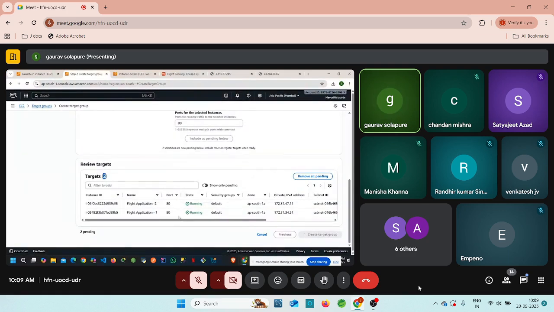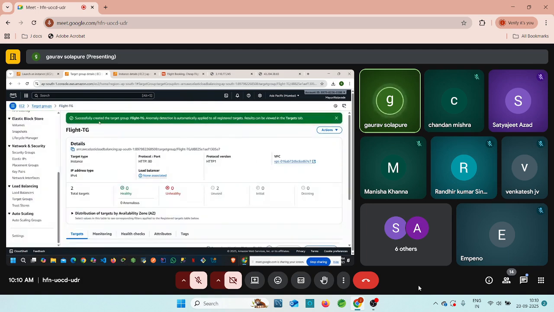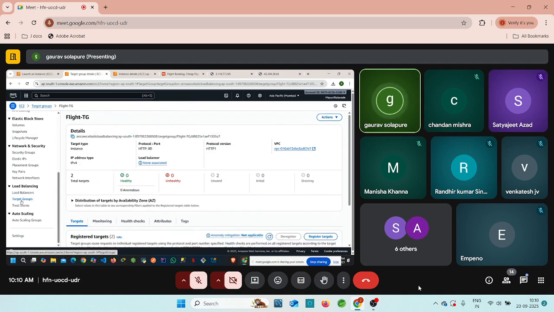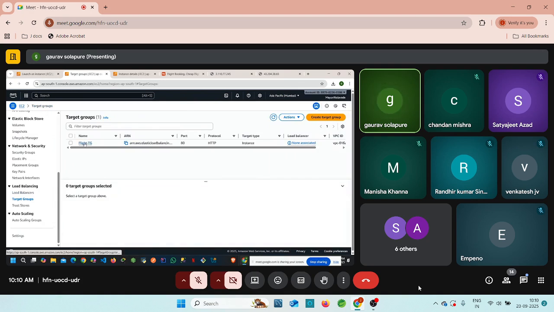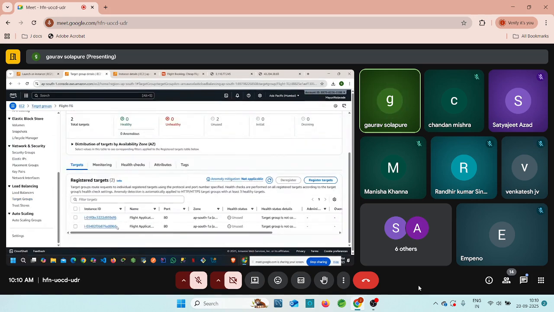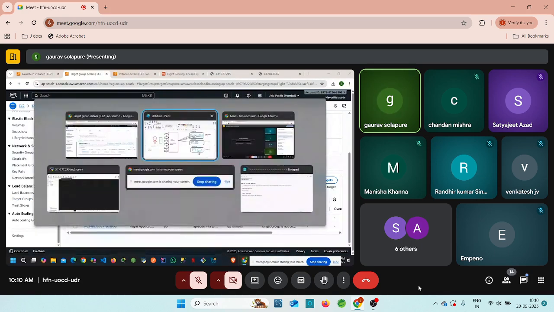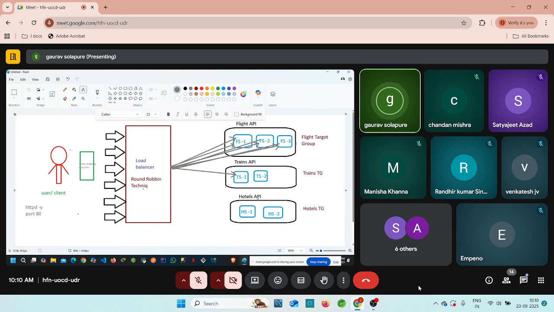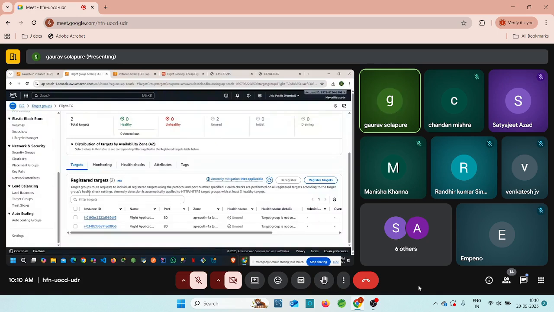Just click on create target group. So guys, we have successfully created the target group. The name is flight TG. Anomaly detection is automatically applied to all registered targets, and the result can be viewed in our targets tab. When you click on this target group, automatically you will get the flight TG. When you click on this flight TG, you will get the two servers, flight application 1 and flight application 2, right? If you want to create one more server, you can create it and smoothly register it with our target group. Then you will get three servers as well, right?